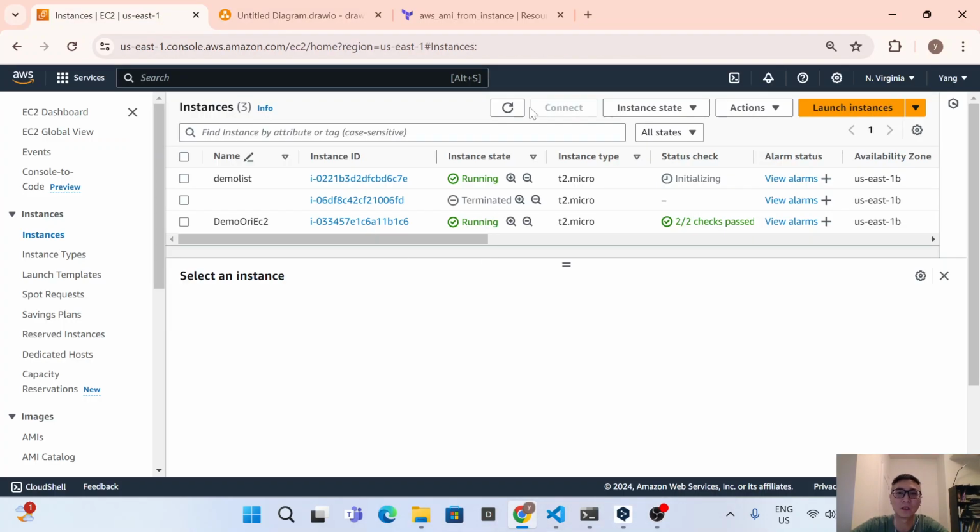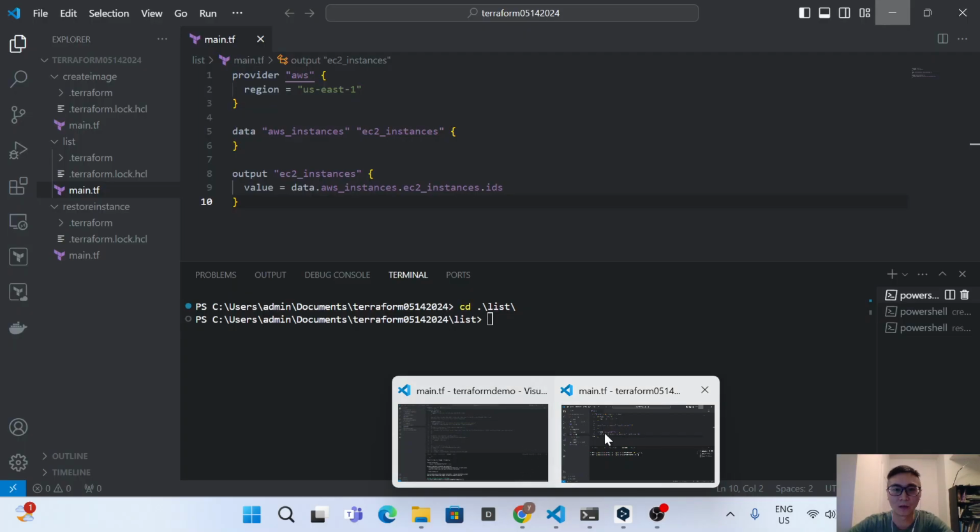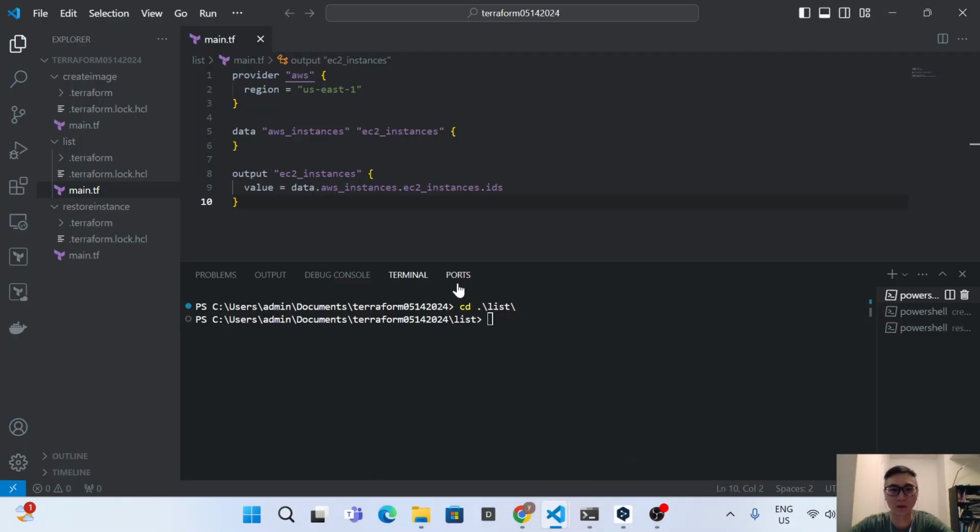So first, I now have two running instances, and I will back up one of these EC2 instances, create the image from this EC2 instance. Let me open our Visual Studio.